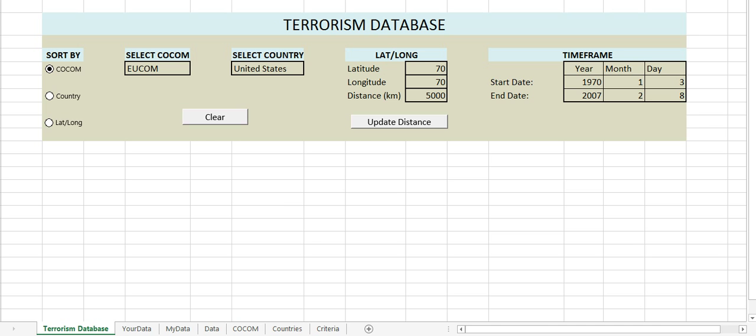So first we have our Terrorism database user interface here that has all the requirements required in the document. First they can choose how they want to sort this data by either COCOM, country, or latitude, longitude. And then here's where they can select their COCOM, they can select their country, they can change their longitude, latitude, and the distance in between it. And finally, they can change the time frame of the data that they want to see.